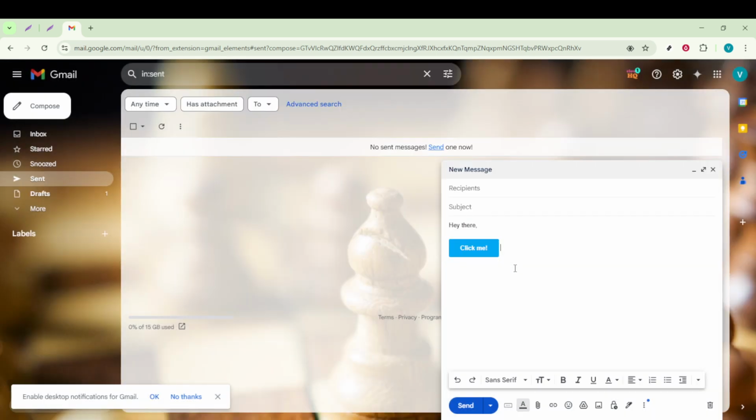With everything in place, all that's left to do is hit your familiar Send button, and off your email goes, complete with a fully functional, clickable button. And there you have it, the seamless creation of a clickable button in Gmail, right from setup to customization and sending. I hope you found this guide helpful and that it makes your email communication more engaging.